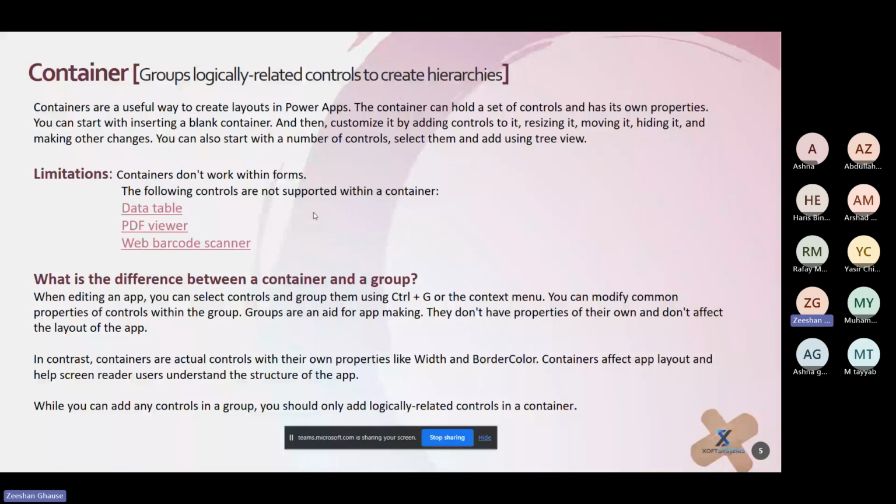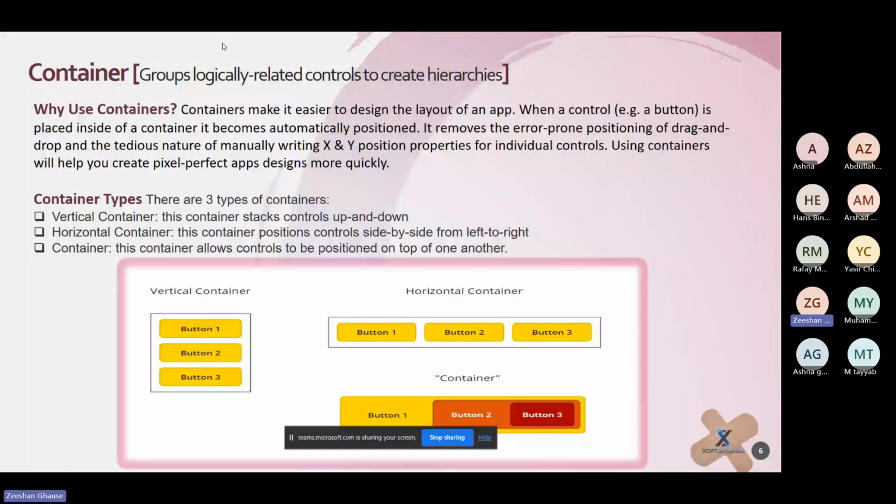And let's talk about why to use containers. Containers make the layout of our app responsive, so you don't need to change the properties manually. You just need to define it, and it will be applicable for all types of screens. And there is not just one type of container, there are three types of container.